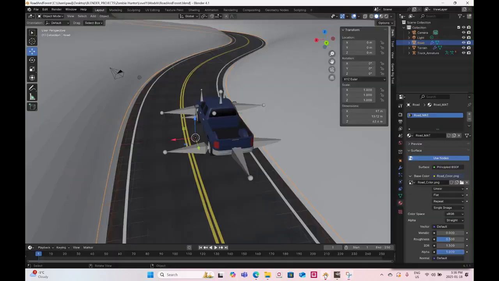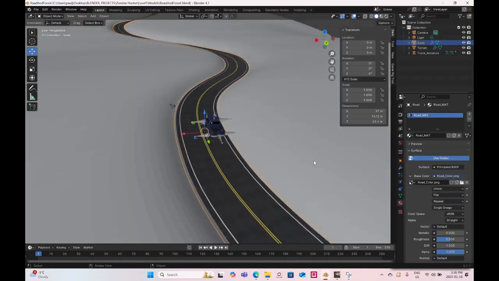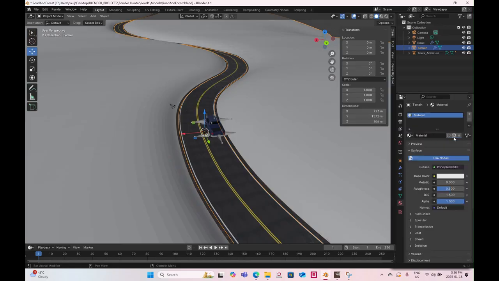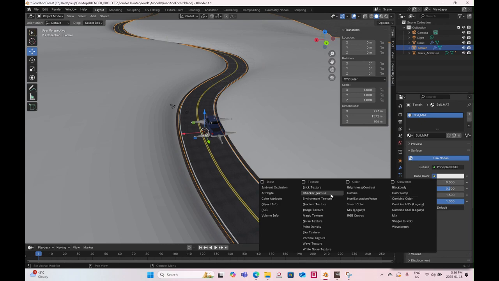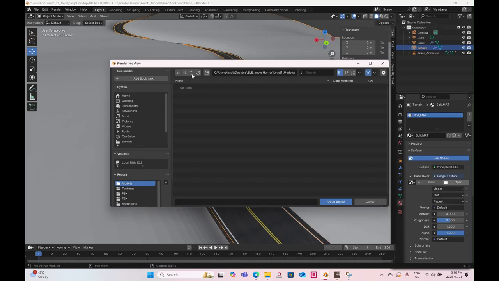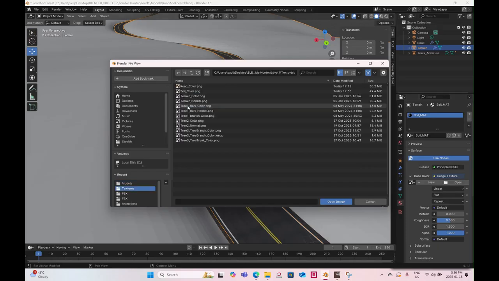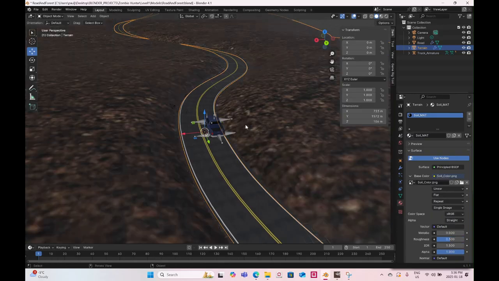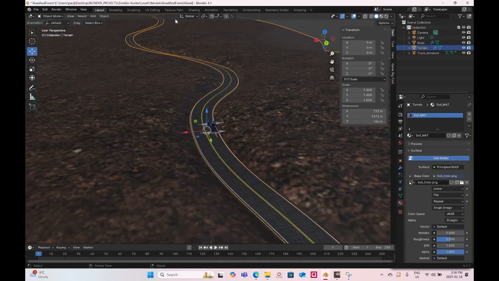So with that done, I'm going to go back into Blender, and with the terrain selected, I'm going to create a new material. Let's call this soil matte. Under base color, I'll select image texture, and then I'll open up the soil color that I just created. But as you can see, it's absolutely massive.